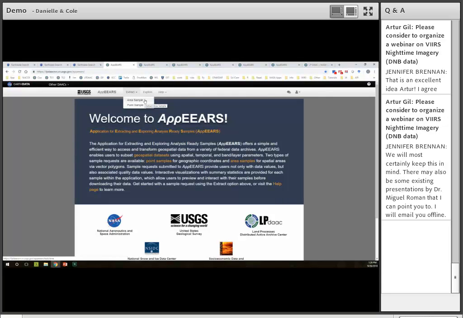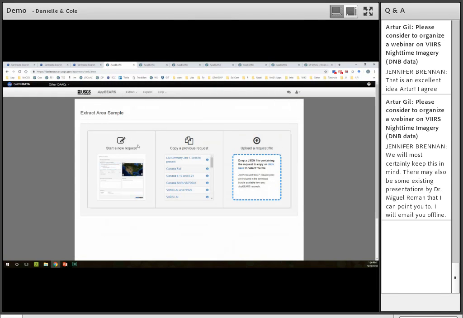So today I'm going to select an area sample. However, if you work with flux towers or specific geographic coordinates, I highly recommend checking out the point sample on your own time. But for today, we're going to click on Area Sample, and you can either start a new request, copy a previous request, or upload a request file. And this request file I'll mention a little later in the demonstration. But for right now, we're going to start a new request.